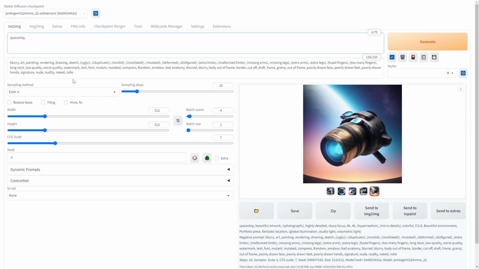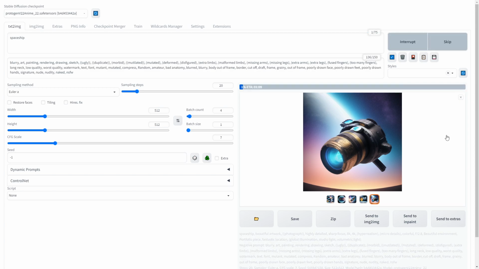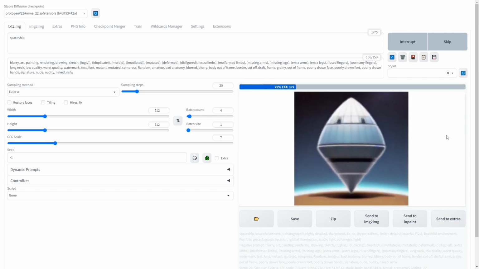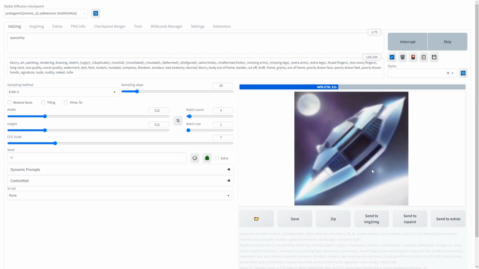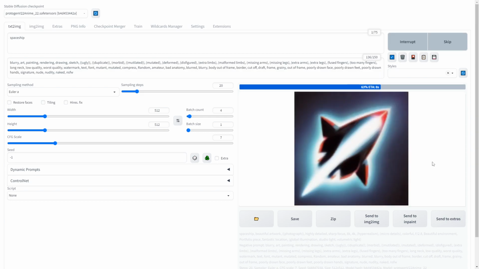I like to leave the negative prompts. Let's just tell it spaceship. Draw me 4 spaceships. Okay. Looks like a top. There we go. That's more of a spaceship I was thinking of. Ooh, like an old 50s rocket.